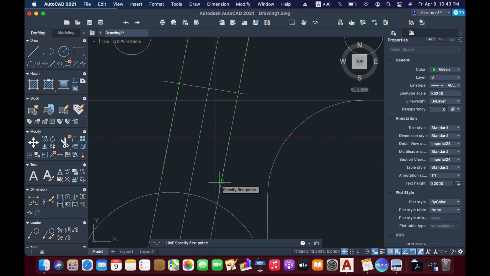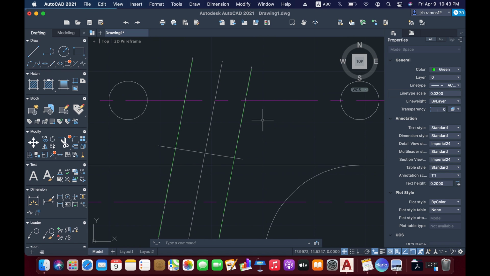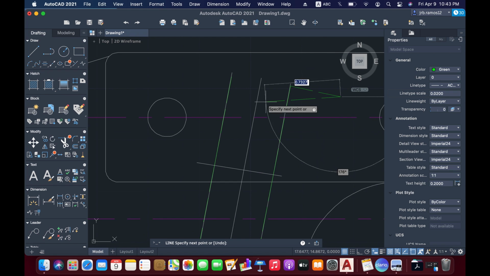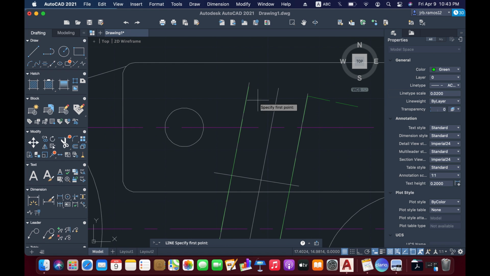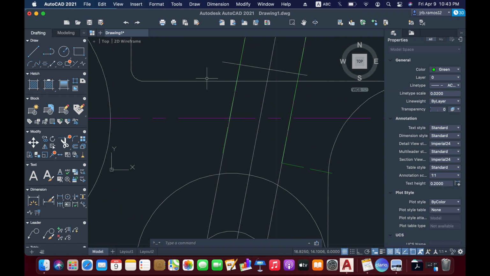Then next, I'm going to create a line here with the length of 0.50, degree of 12. Then also here, with the length of 0.50, degree of 12. The next line here, with the length of 0.50, degree of 171. Then a line with the length of 0.50, degree of 171.